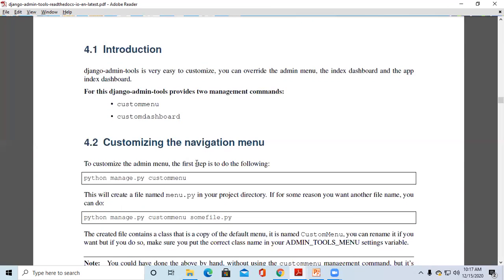To customize the admin menu, the first step is you have to write the command python manage.py custommenu. So this will create a file named menu.py in your project directory that you are working. Okay, in your working directory or in your project directory. If for some reason you want another file name, you can do python manage.py custommenu somefile.py. Okay, so you can give the file name as well.